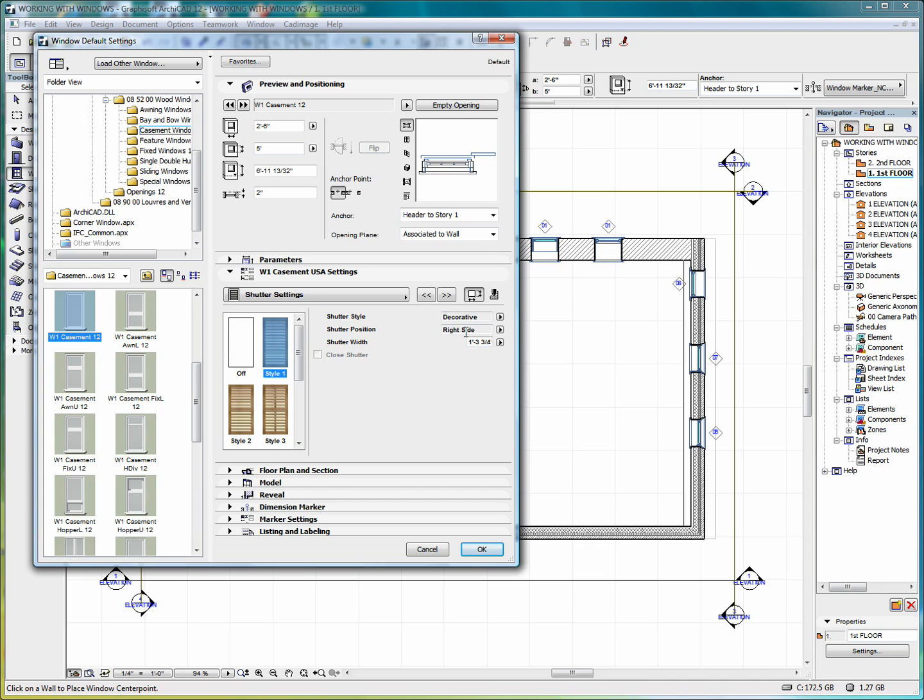Also, if we have both sides and functional selected, we can select to close the shutter, and you'll see how that affects the preview. Here's how it will look with the shutter closed. And that's the look with the shutter open.